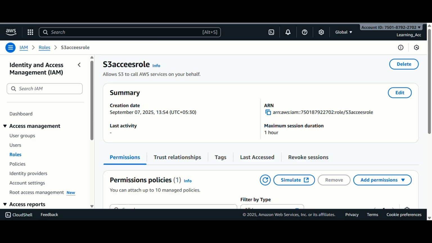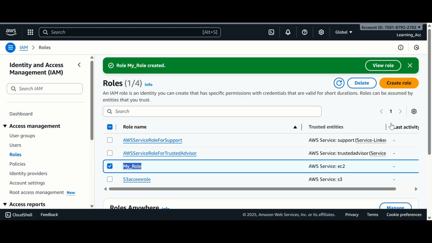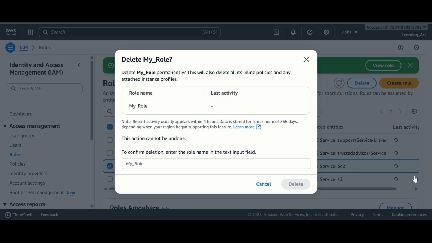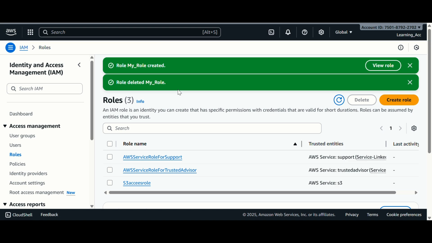So this is one interview question. For deleting an IAM role, you just have to go here, click on this IAM role and click on delete. Okay, enter the role name. My role name is with capital R. Now click on delete. See, the role is deleted.